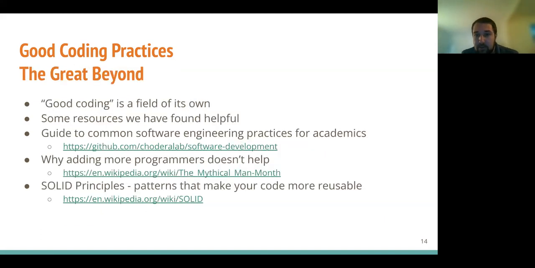All right, so those were the 4 things I felt like I should mention to everyone that are quick and easy. But programming well and programming in a way that can be reused and used by everyone is a whole field of its own. It's software engineering. And so the list of things you can look into to do better is pretty much never ending. We've linked a couple things we think are particularly helpful.